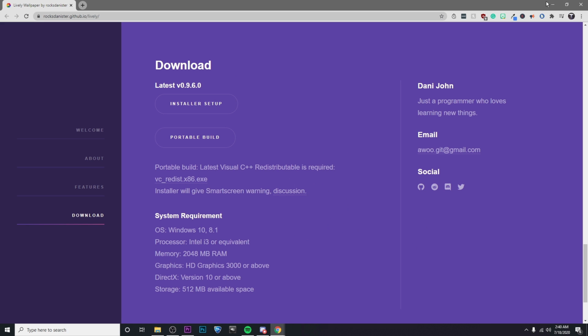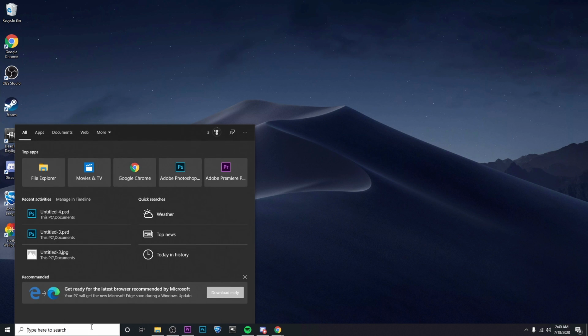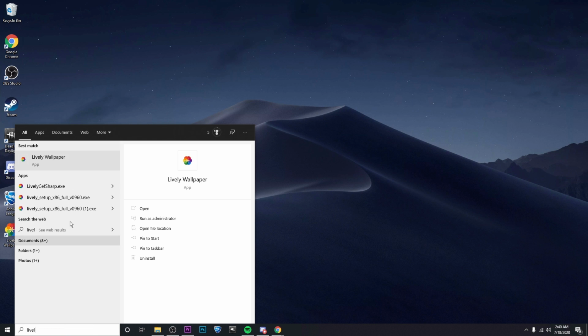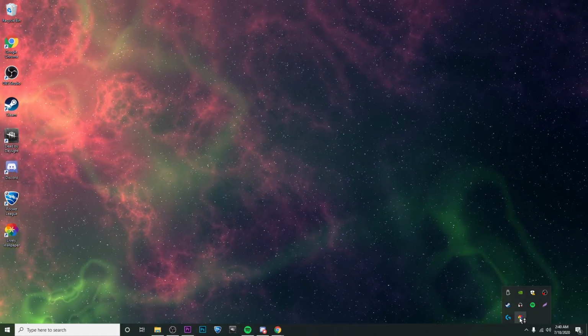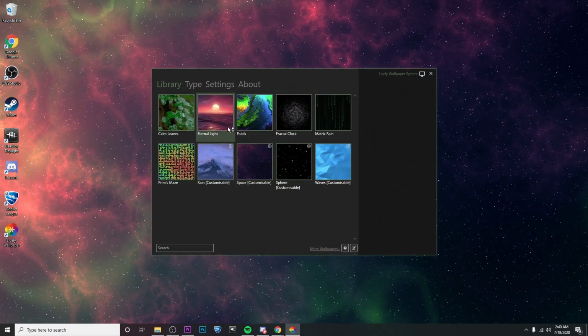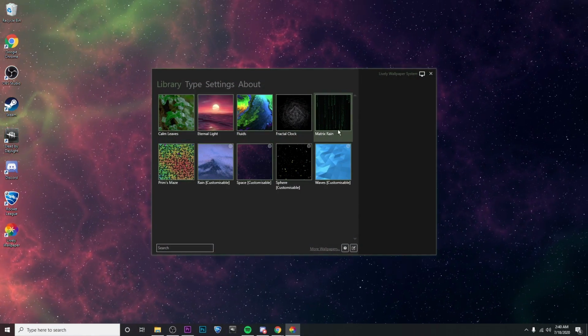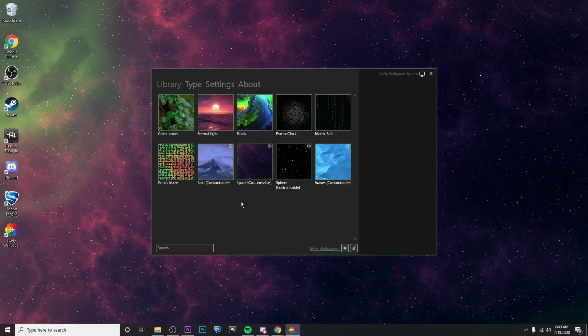So just in case it doesn't show up for you guys, just go ahead and search up Lively in your Windows bar, click on it, and then it should come up in the hidden icons. There we go, we've already got a wallpaper going. And here we are. So you can see there's a few options that you can already choose from here.